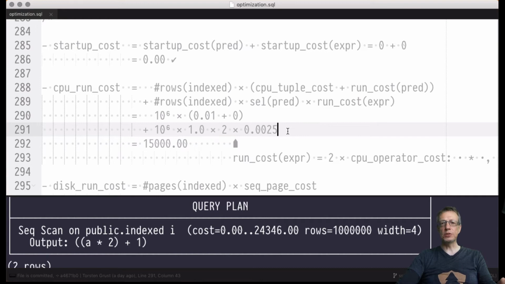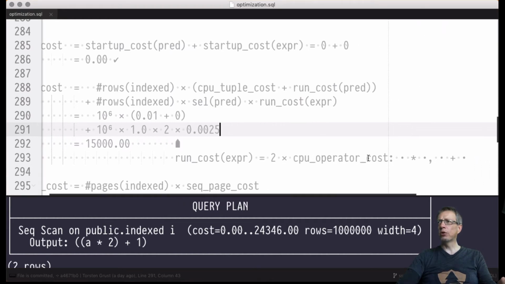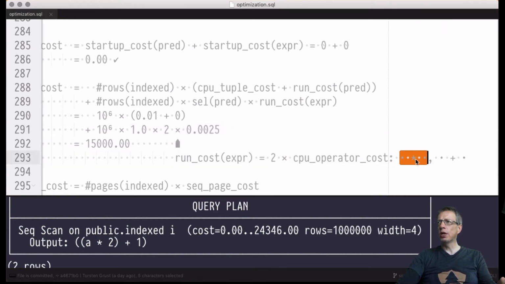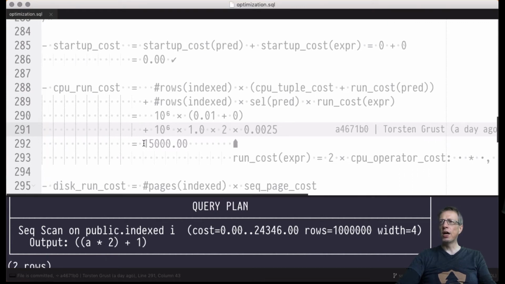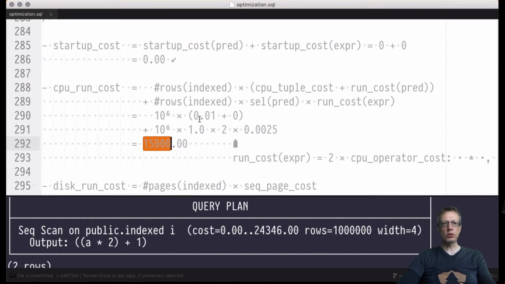Why 2 times CPU operator cost? Well, because there is a multiplication and there is an addition involved in the evaluation of this particular output expression. So 2 operator invocations make up for 2 times CPU operator cost when it comes to the run cost of the expression. All of this amounts to 15,000 space dollars.